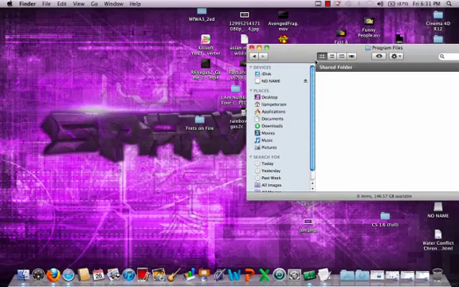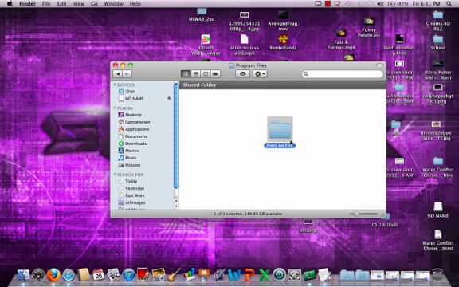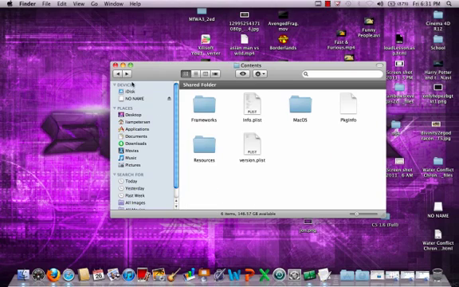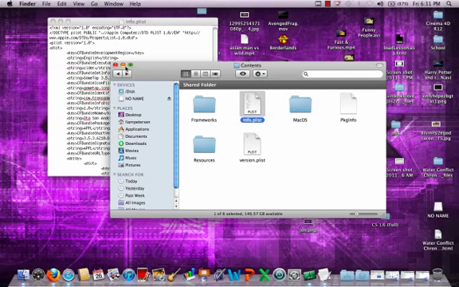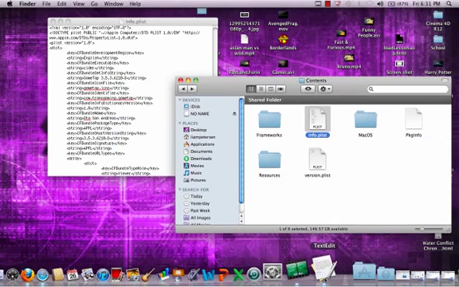I'm just testing Frets on Fire. It's just like a Guitar Hero for PC. Very small file. So yeah, we've got that in there. Then we're going to go back into the Contents, and you've got to open up info.plist and open it up in TextEdit.